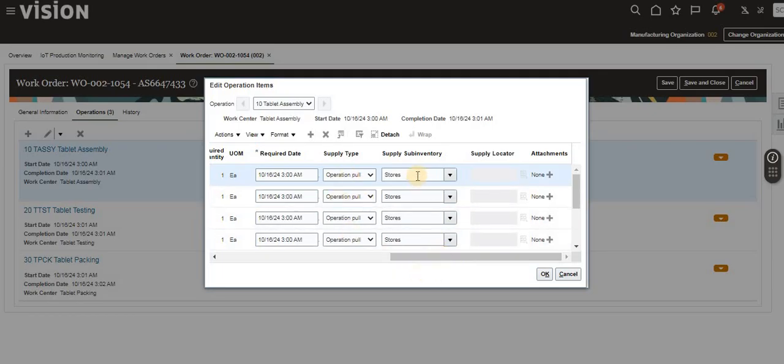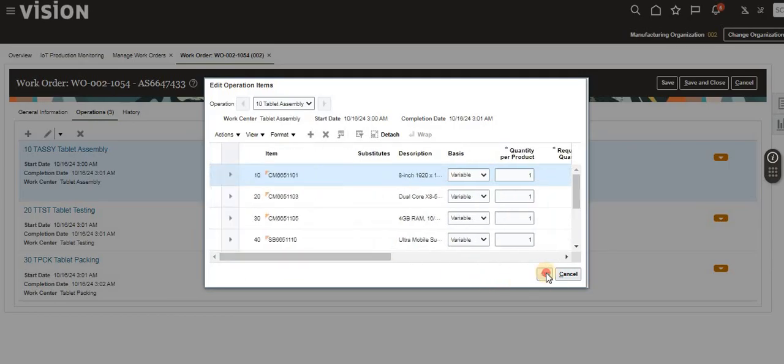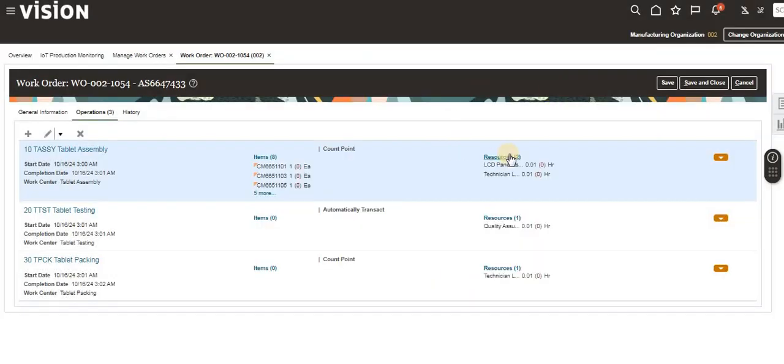And from where are we getting these components? From which subinventory are we getting this component? This will show you here, with all this information. Okay, and see here, resources.